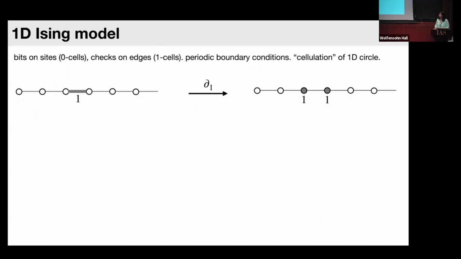So pictorially, for the 1D Ising model, I have my 1D Ising model. This is supposed to be periodic boundary conditions. My bits, again, in the language that we learned yesterday, this 1D Ising model is just a cellulation. You have bits and edges. You can view that as a cellulation of the 1D circle. You're going to put bits on sites, which are 0 cells, and checks on edges, which are 1 cells.